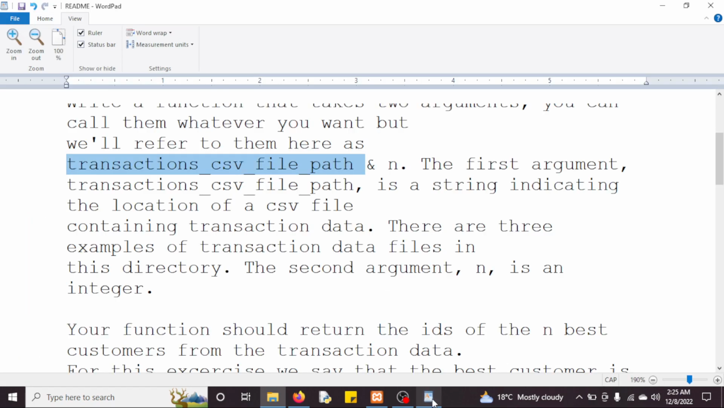So the next thing, the first argument transaction, I'm sorry, we talked about two arguments. One is the path of the CSV file, and the second one is n. Now, the first argument, transaction path, is a string indicating the location of the CSV file, containing transaction data. There are 3 examples of transaction data files in this. There is a CSV 1, 2, and 3. The second argument is now n, that we talked about here.